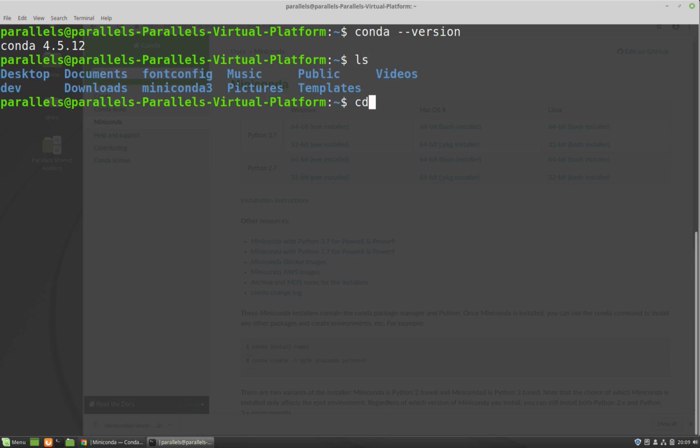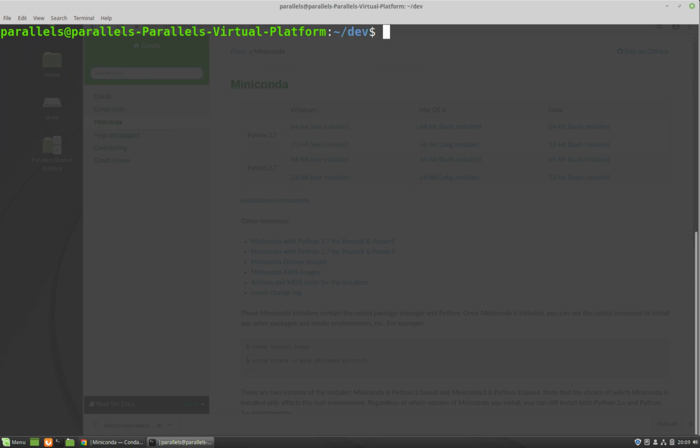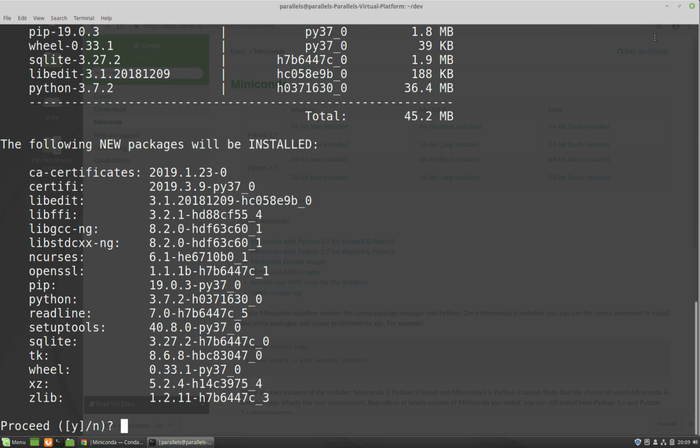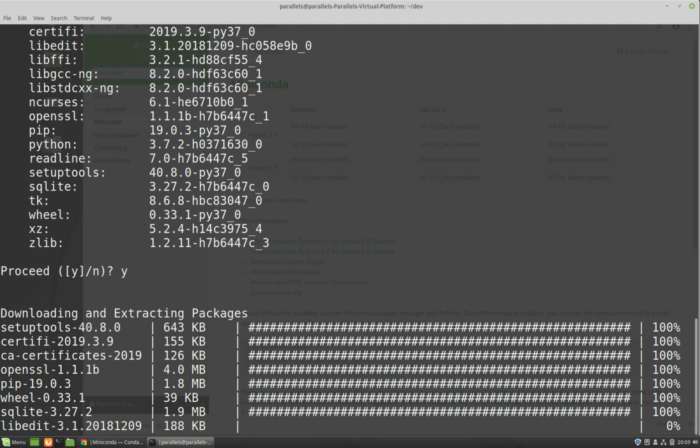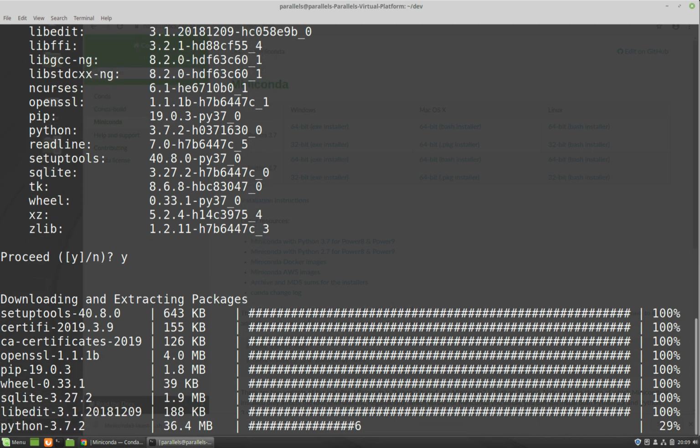Now let's go to a dev folder, and then here I'm going to create a Python virtual environment, and also we'll install Django admin. So I'll type conda create --name and then I'll type here Projecto. And then I'll use python=3.7.2, and it's going to create a virtual environment named Projecto with the Python version 3.7.2. I'll type Y and press enter, and it's downloading some packages and extracting them.